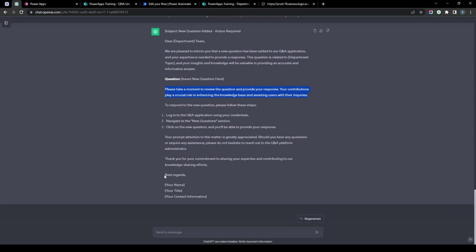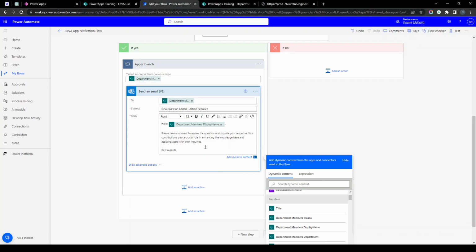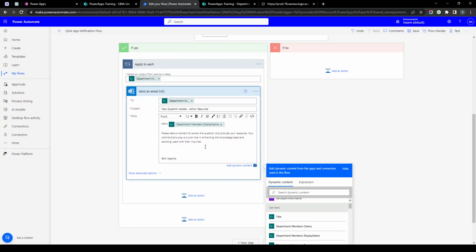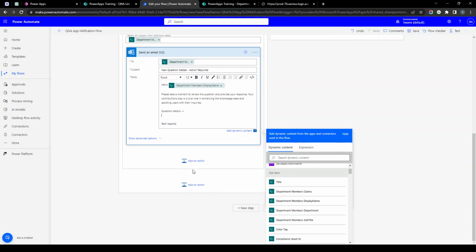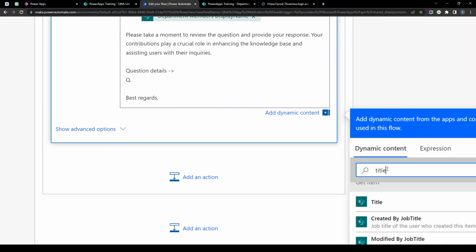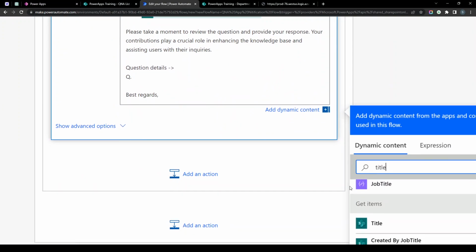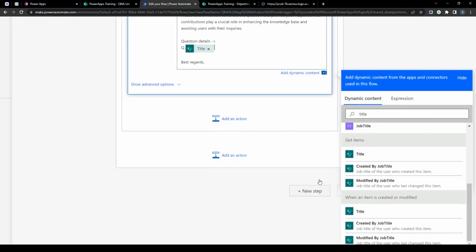Then these are the steps. I think we'll use one footer. Best regards. What I will do, I will also put the question detail so that the user can easily see the details in the app only. So here I will put as a question. So I'll just zoom in a little bit so you will get understanding. So here I will put title. So we are going to get a title from when an item is created and modified. So this will be our question title, right?